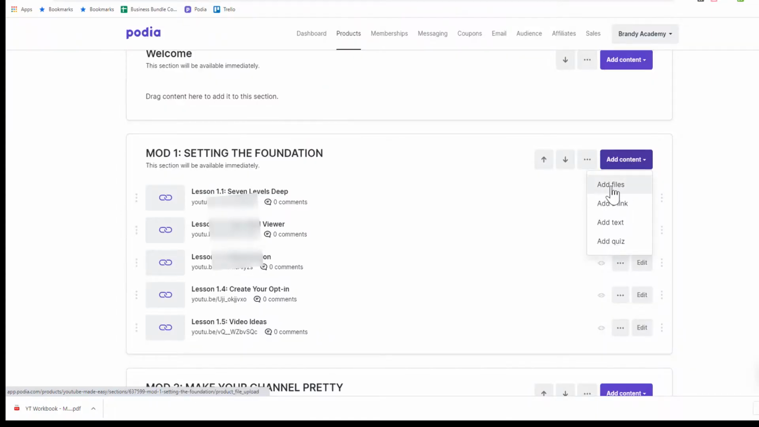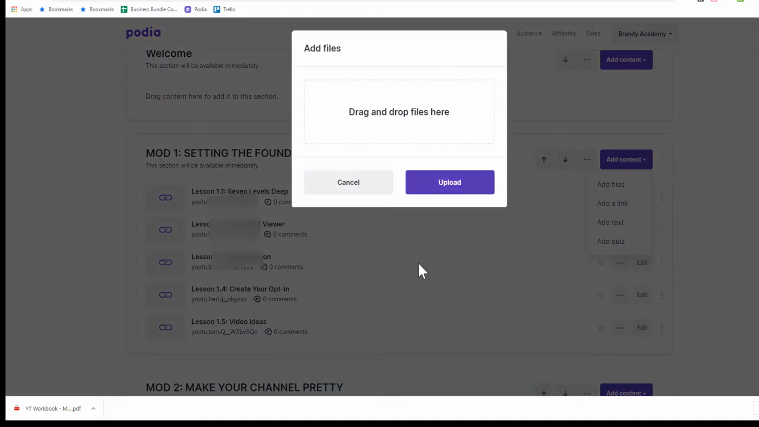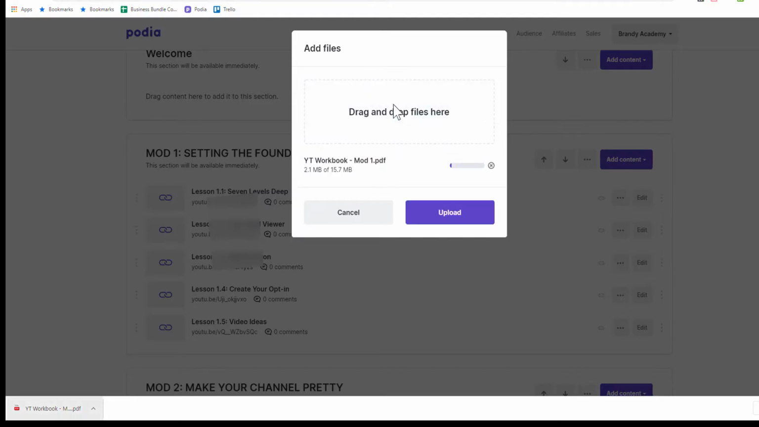All right, so now I can go into add content and add files. And either I can just drag and drop my files. So I could just grab it from here down at the bottom where it's downloaded and drop it in here. You could also go find it in your file explorer and then just drop it in from there. I always just download it from Canva and then upload it right away into Podia so then I don't lose it somewhere on my computer, as I have been known to do.